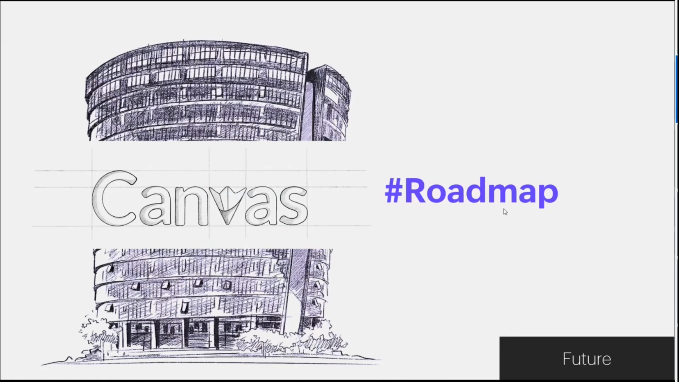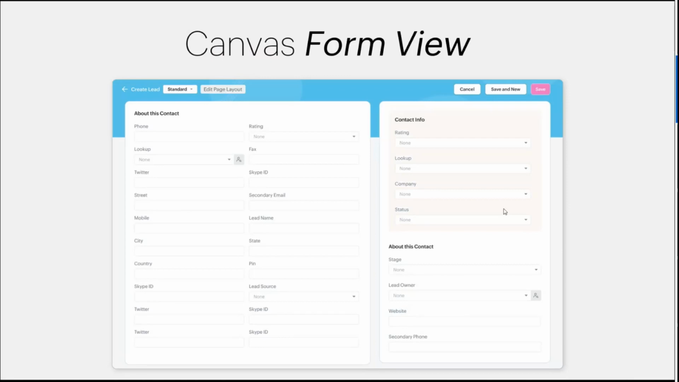Roadmap. What is in the Canvas team's pipeline right now? So first up is Canvas Form View. This is a much awaited feature, and when this drops, you'll be able to design not just the record detail page, as is the case now, but also the create, edit, and clone pages. So you can provide your users with a more standardized experience from the moment they enter a record to the moment they leave it.